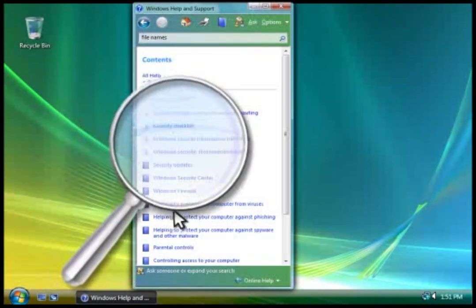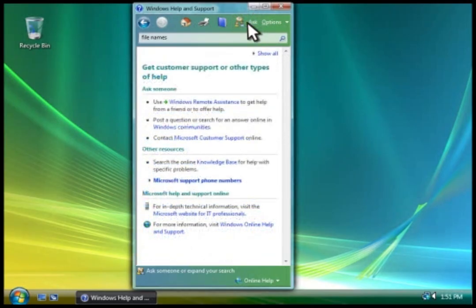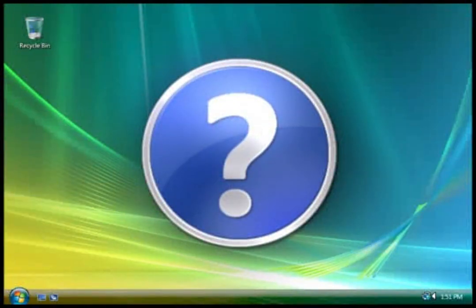If you've searched Windows Help and Support and didn't find what you were looking for, click the Ask button to see other support options. For example, Windows Remote Assistance lets you invite a knowledgeable friend to connect to your computer remotely. And you can visit Windows communities on the web to get help from other Windows users. Note that the options you see on this page might vary, depending on your computer's manufacturer. Now you know about the different ways to get help quickly.